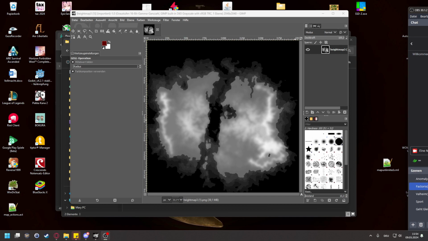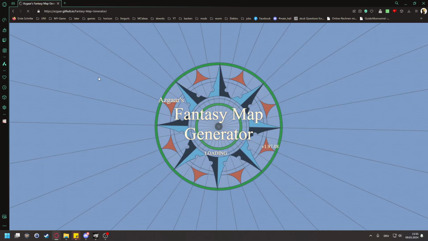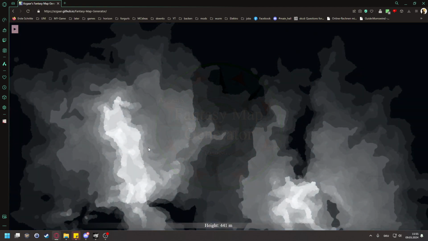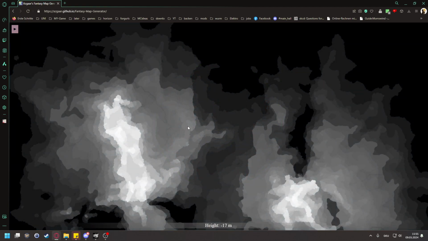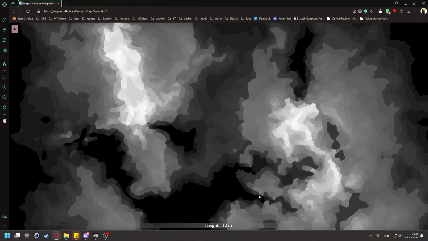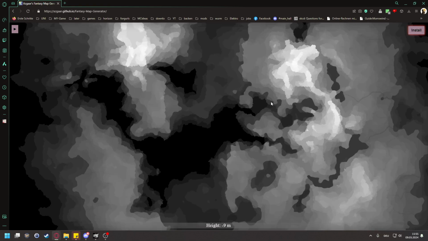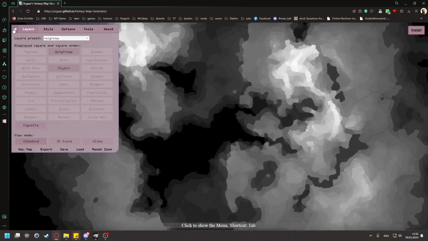All right, so let's start. I want to make a 2048 squared map. So for any kind of map, you first need a height map. Let me show you the tools I am using. I am using Asgar's fantasy map generator. You can just type that name in. This one is going to create you some nice maps.